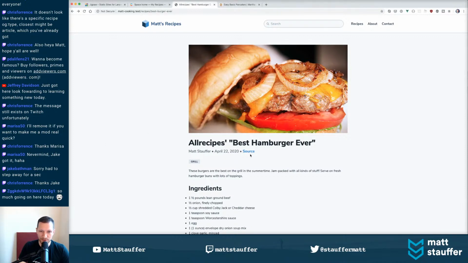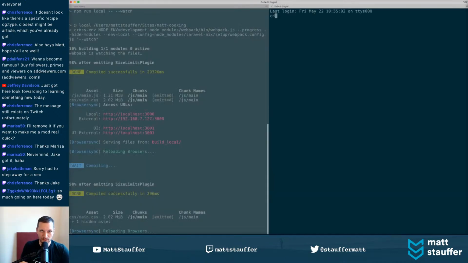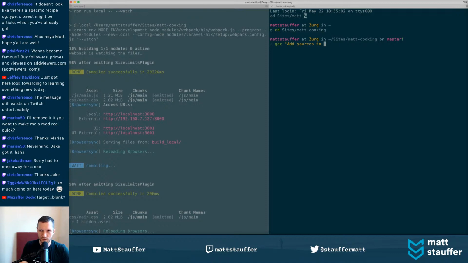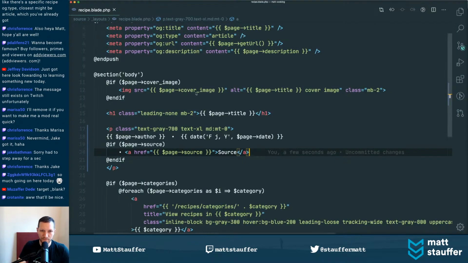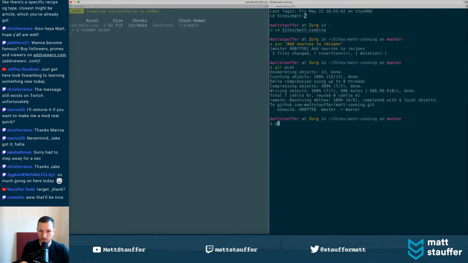So, okay, we've got the source link there. So let's just add a thing that says link source, and then let's move over to Contentful. Matt cooking, and then add sources to recipes. Okay, cool. Target blank, good thinking. I actually almost went and did it and then totally forgot about it. Okay, cool.